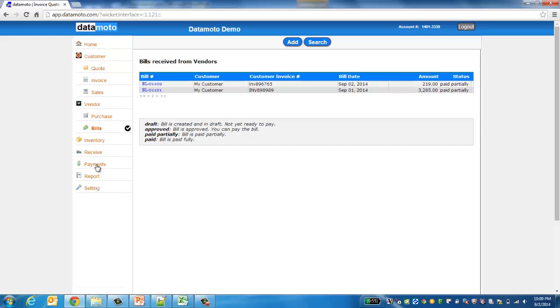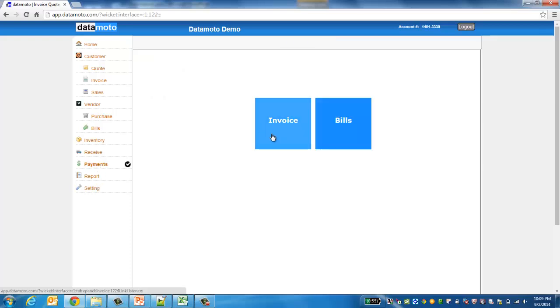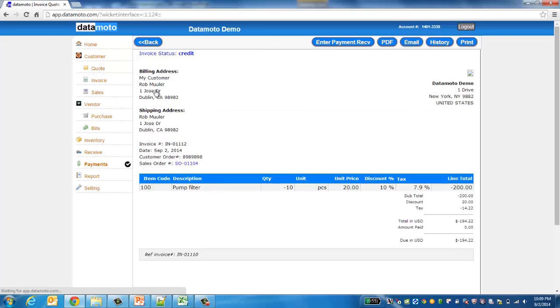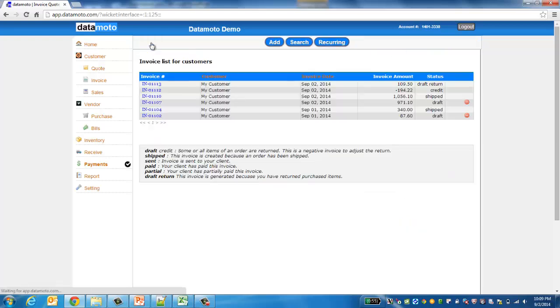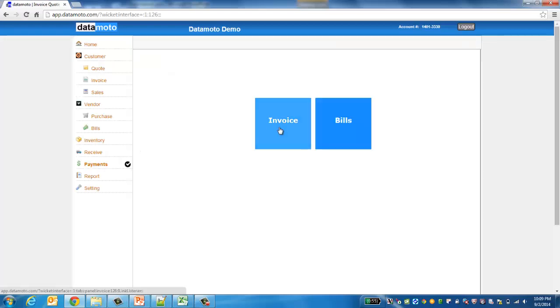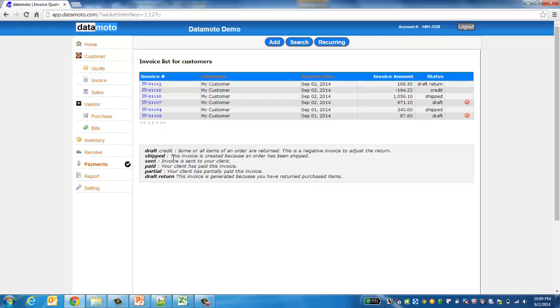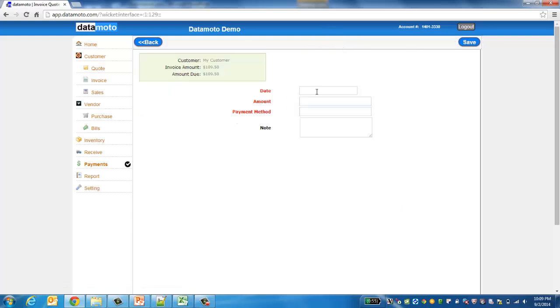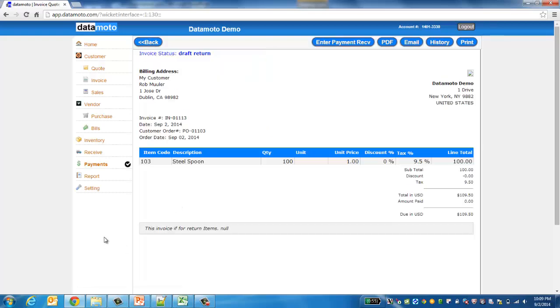And one thing I already showed you is payment. If you want to record an invoice paid by a customer, you can go over here and say customer paid. If you want to go to payment and invoice, and you want to enter some payment, you click over here, then you enter payment received. That way, once you receive the payment from the customer, you will start adding that information.